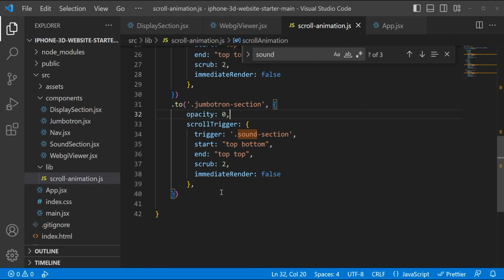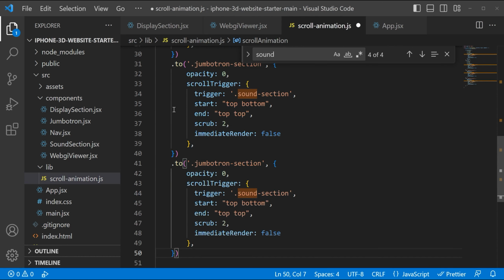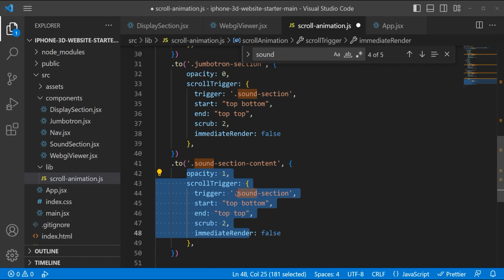Here we can reuse the same code again. Just copy this function and paste. This time we want to animate the sound section content, and the trigger is again the sound section. Here we want to set the opacity to 1 because we want to fade in. The rest of the animation should remain the same.